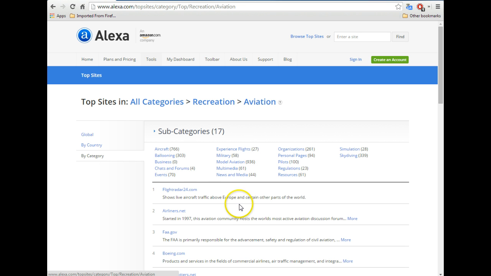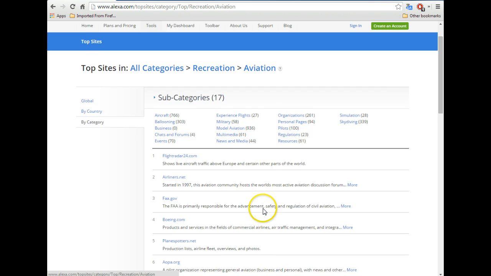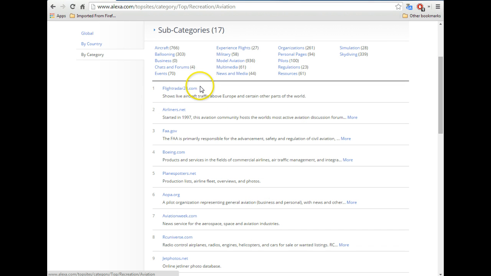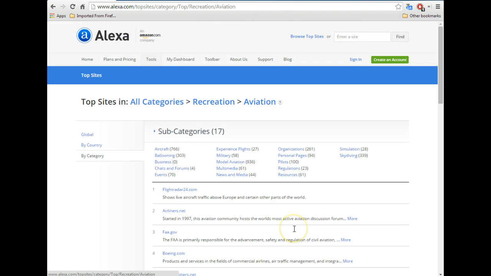aviation niche. What I would do is I would just go down to the category that I'm interested in. So I went to aviation. You could choose whatever it is that relates closest to it. And then I simply just copy down the URLs for each of the top sites that are in that niche. What this will do is create a list of sites that the crawler will then go out and search.